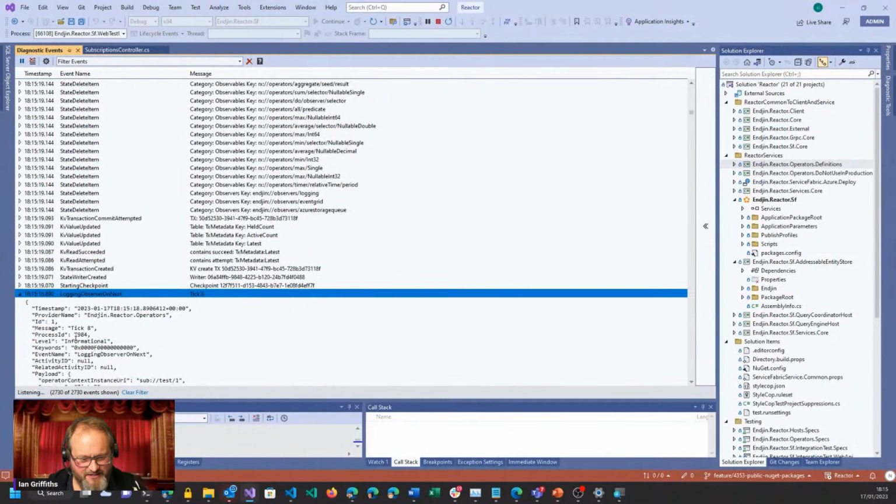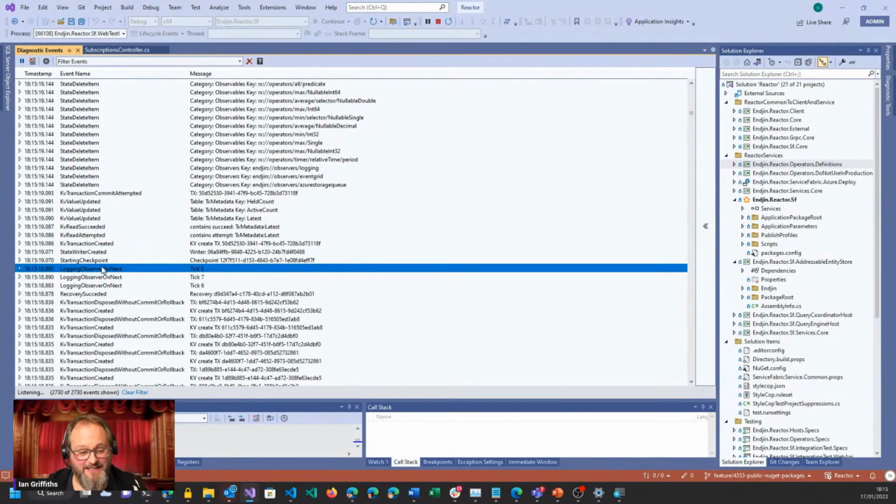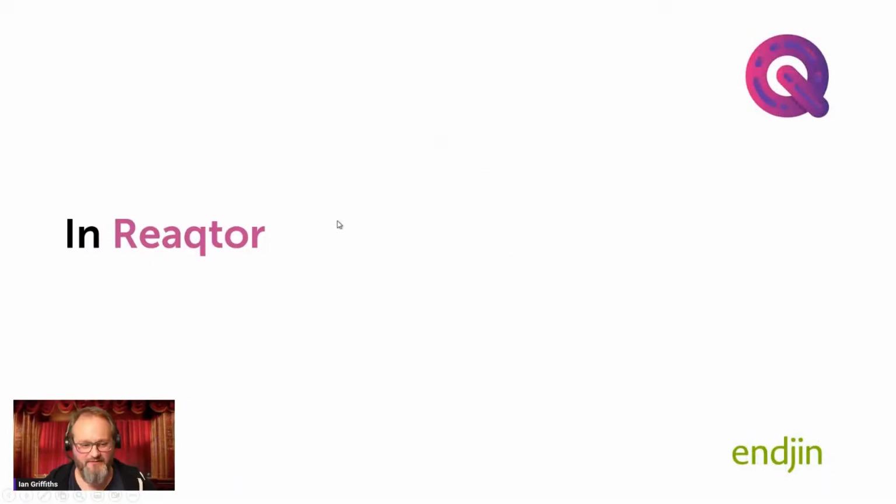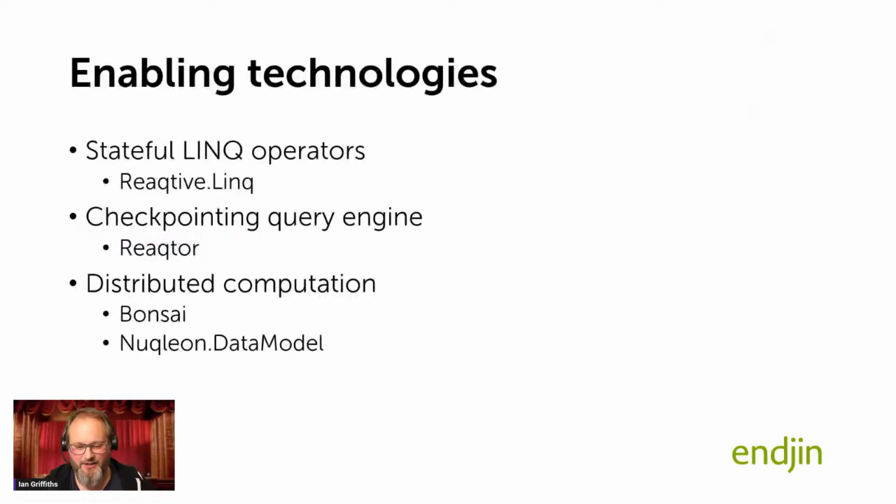Different process ID, 1984. So yes, it has managed to move the whole subscription into a completely different process with no loss of sequence. The sequence is still counting up exactly as it should be, even though it's moved from one process to another. This is a very simple subscription. Obviously, I'm just holding tick events from a timer, but the point is that anything that you can set up a subscription for in Reactor, it will migrate from one service to another if something goes down. And that's what enables the durability and the reliability.